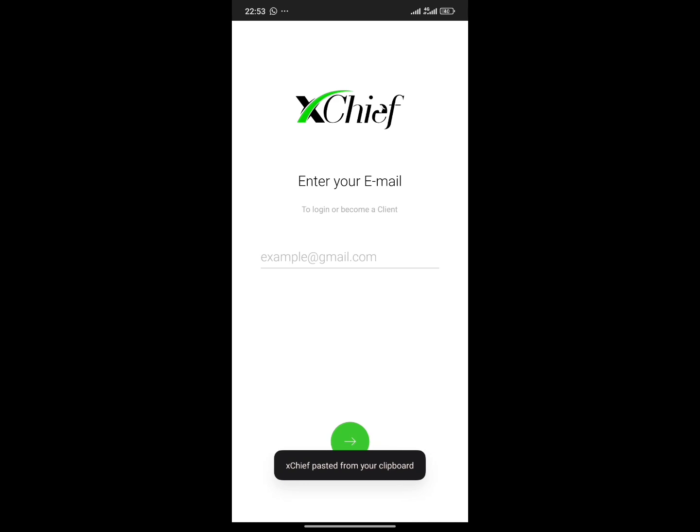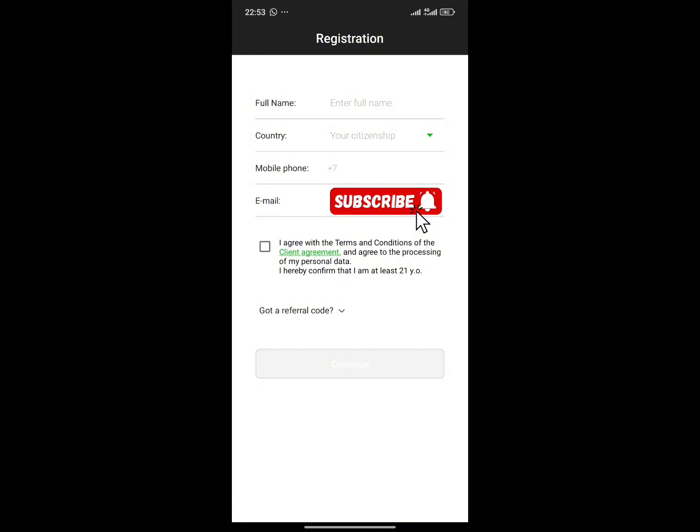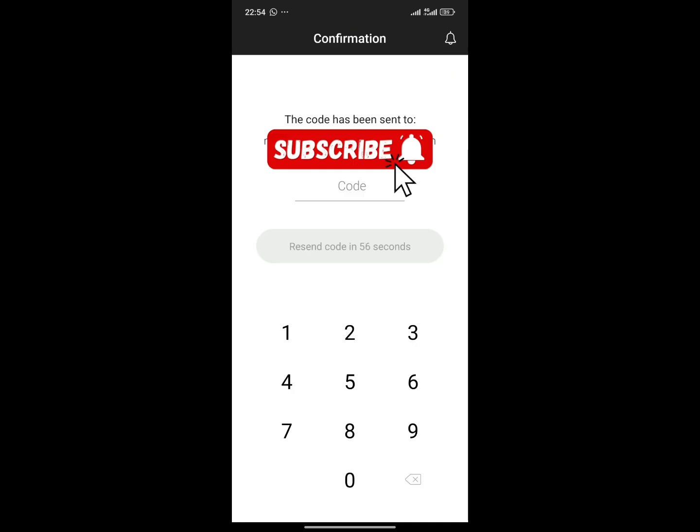Okay, so we're going to be inputting our email. After doing that, we're going to be registering. So we're going to input our full name, our country, then our mobile number. And after that, we're going to agree to the terms and conditions. Then we'll press continue. So let's do that right now. Okay, so a code has been sent to my Gmail. So we're going to be inputting the code right here.